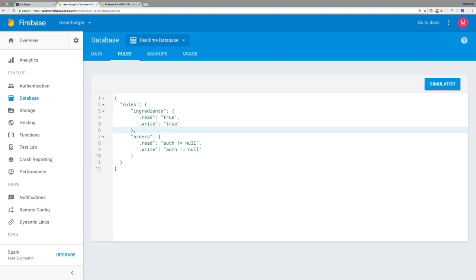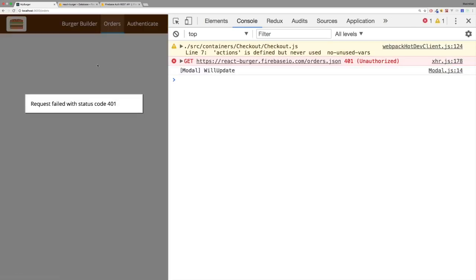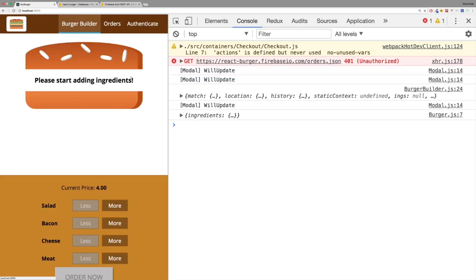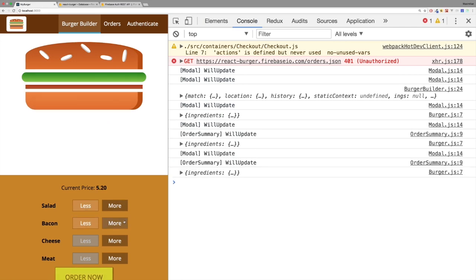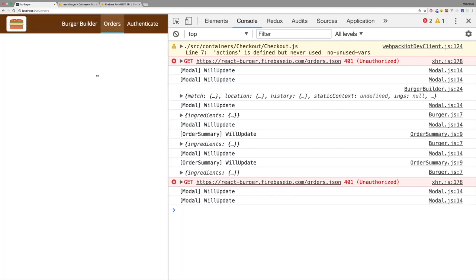With that, we can test it. If I go back to my application, reload it, and go to orders, we get an error. If I go to the burger builder though, that still works. So the ingredients were still loaded. I only get an unauthorized error if I visit orders here. Now that is good. That is exactly what I want.